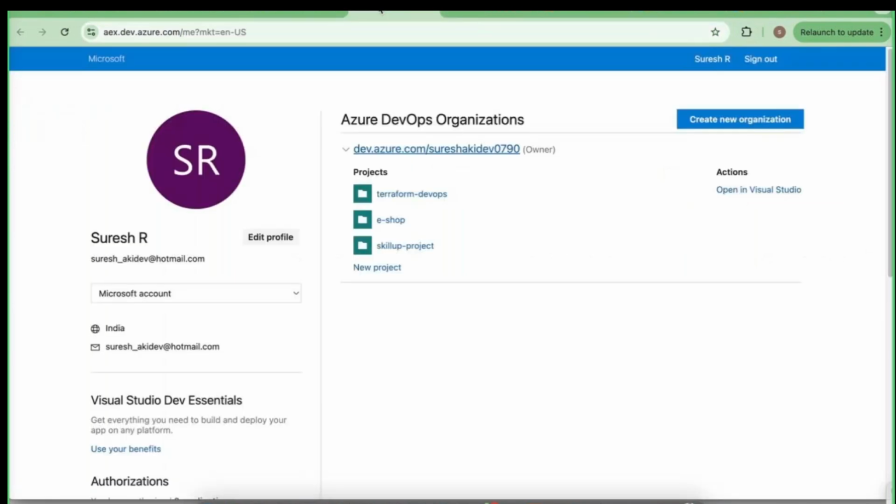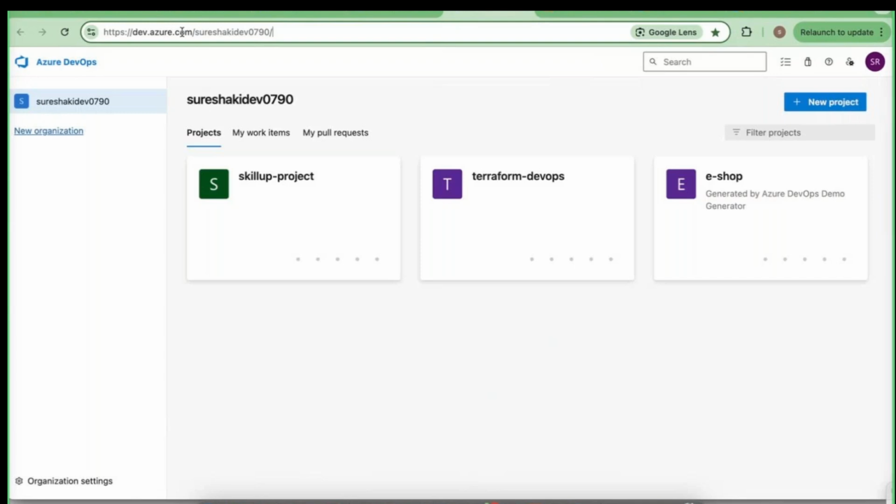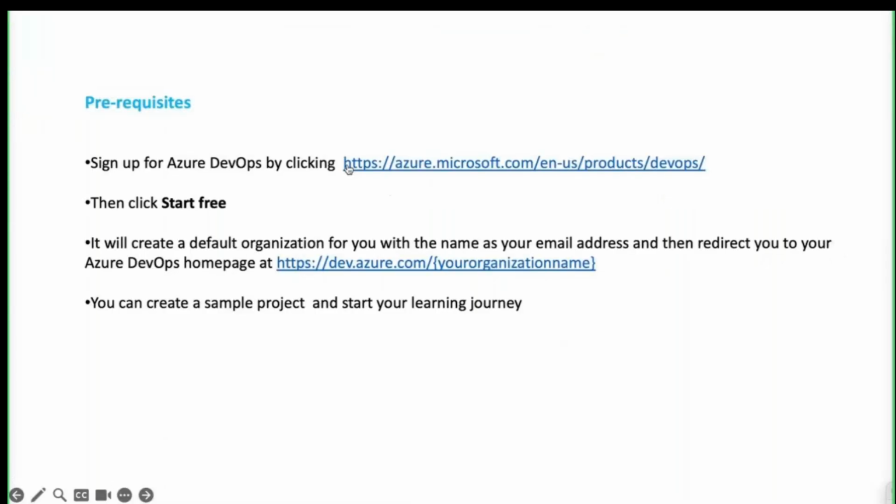And the normal Azure portal is portal.azure.com. This is separate, a completely different thing. This is completely Azure cloud. But Azure DevOps is dev.azure.com. I will provide these links in the GitHub repository. Just click this link, and there you have the option to create the organization. Just click the create button. You will have the organization name. After that, you can access your Azure DevOps using this specific link, dev.azure.com/your organization name.